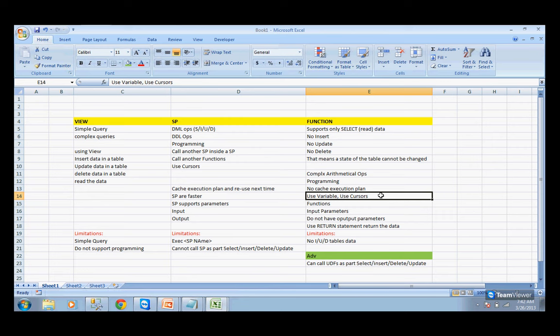In an interview, if they ask when I have to go for a function, when I have to go for a view, or when I have to go for a procedure, take this table so you can compare easily. You have to go for a function when you want to perform arithmetical operations only. You cannot insert data, update data, or delete data. You read the data of a table, perform some arithmetical operations, then display the data. That's it. And if I would like to call this function as part of insert, delete, or update, then definitely you have to go for a function.